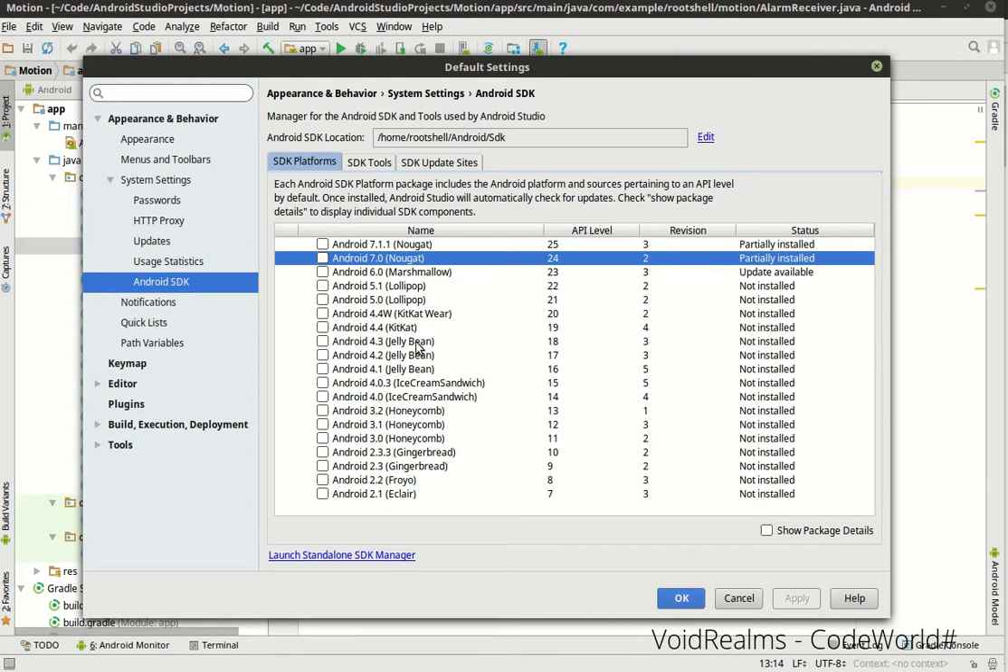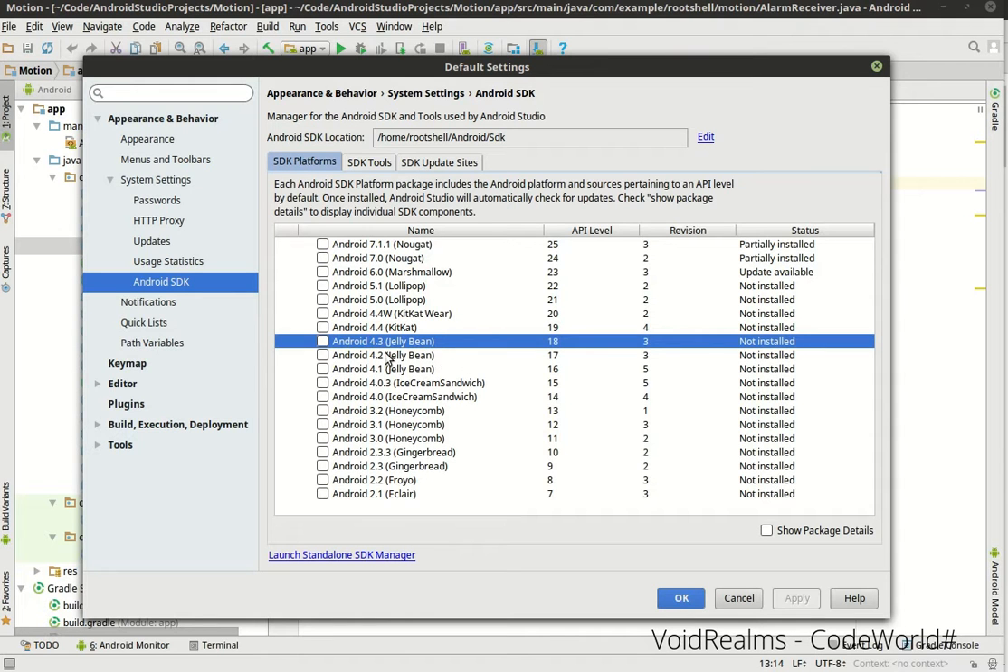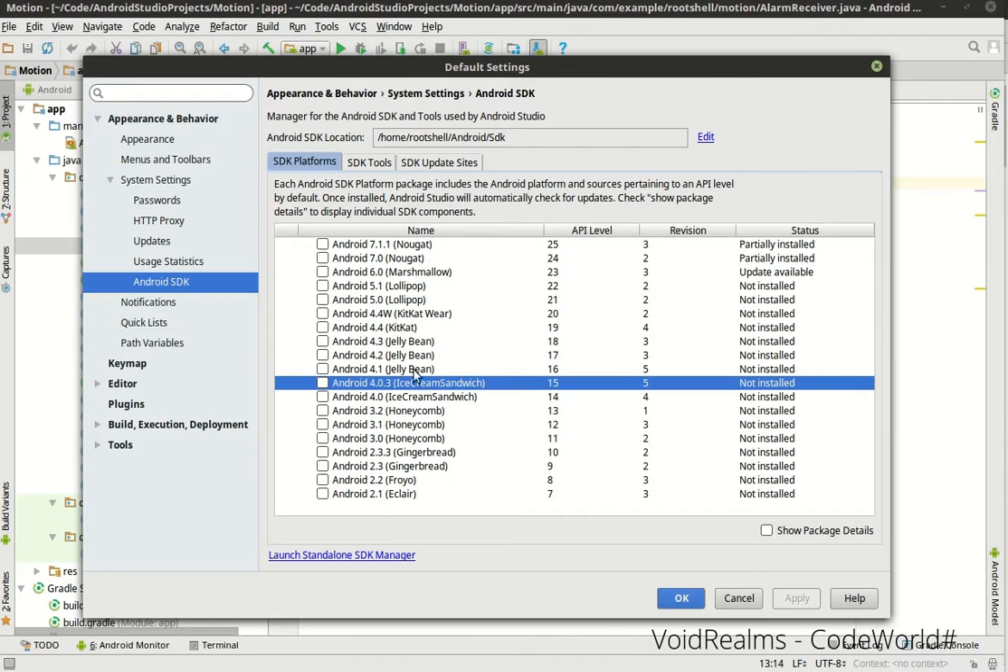Now, for production, I would stick with middle of the road. In this case, in January of 2016, it's Android 4.3 Jelly Bean. That seems to be one of the bigger user install bases. Actually, it might actually be Ice Cream Sandwich 4.0.